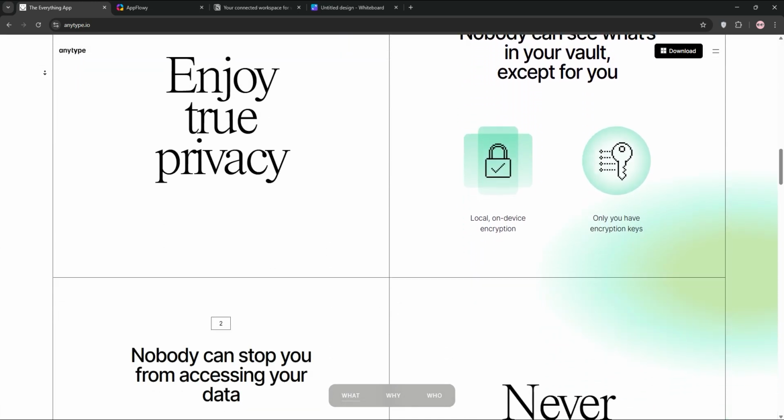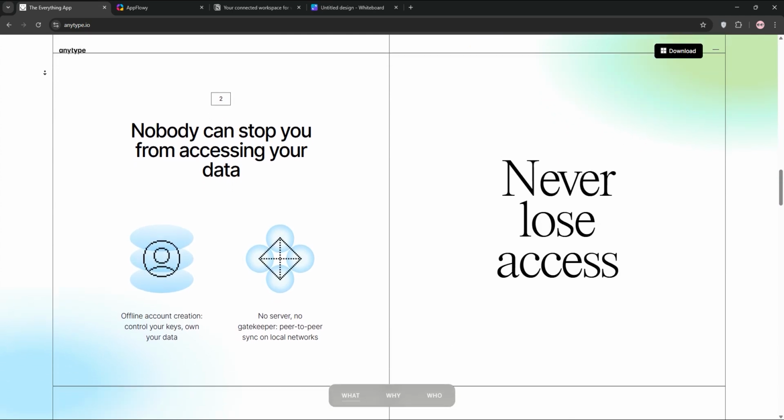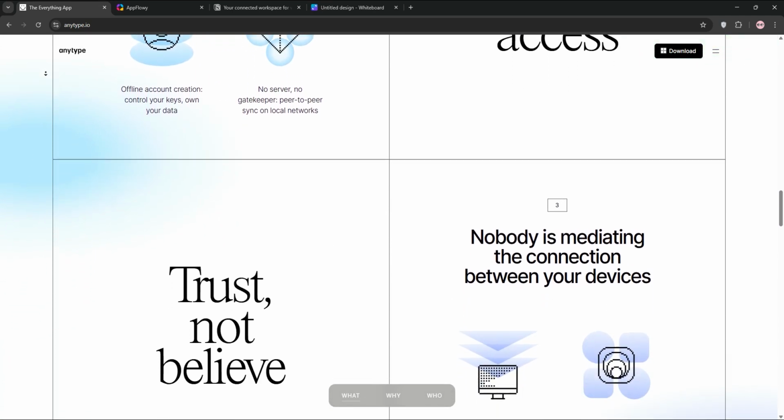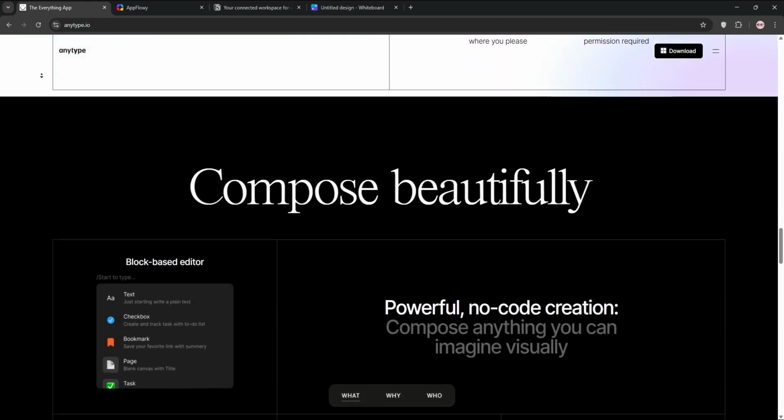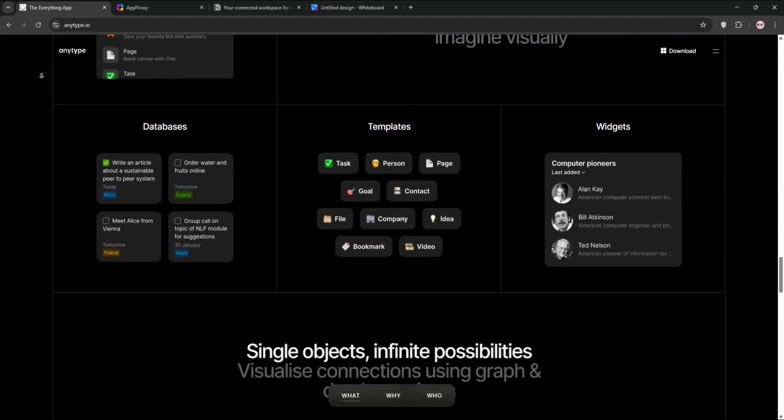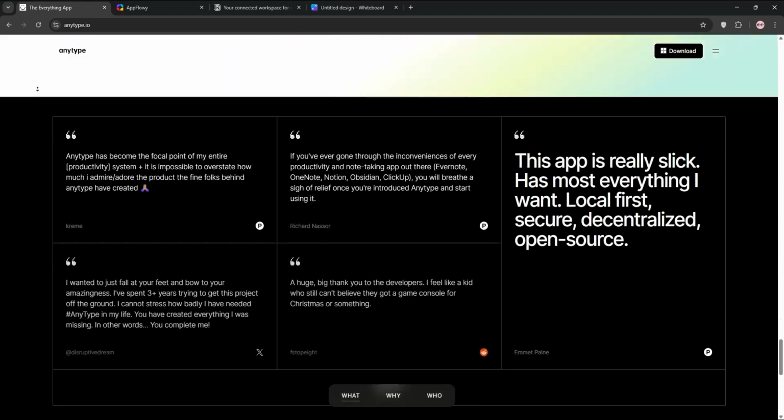It's a privacy-focused open source app that stores data locally with end-to-end encryption. Think of it as a Notion meets Obsidian. With an object-based system where notes, tasks, or files are interconnected objects, it's great for personal knowledge management and works offline, but lacks some collaboration features.